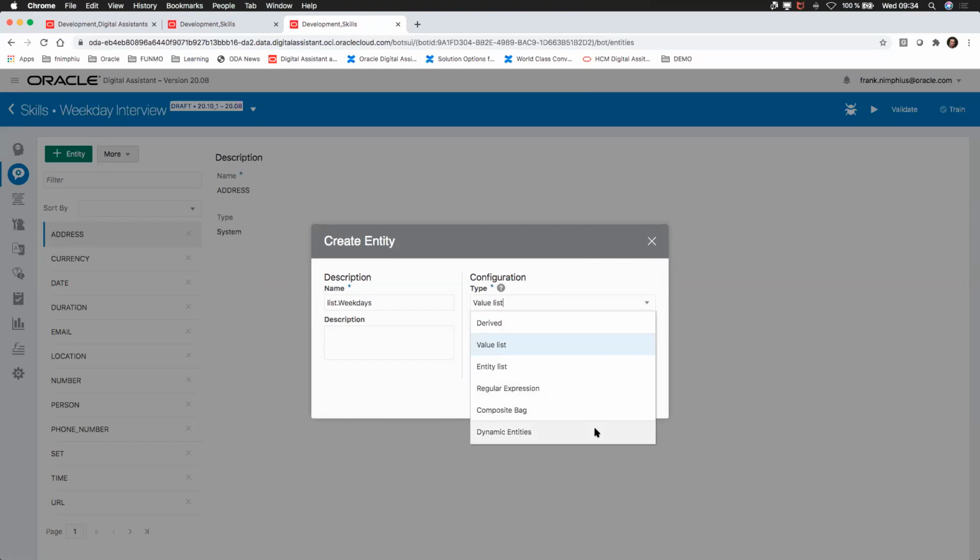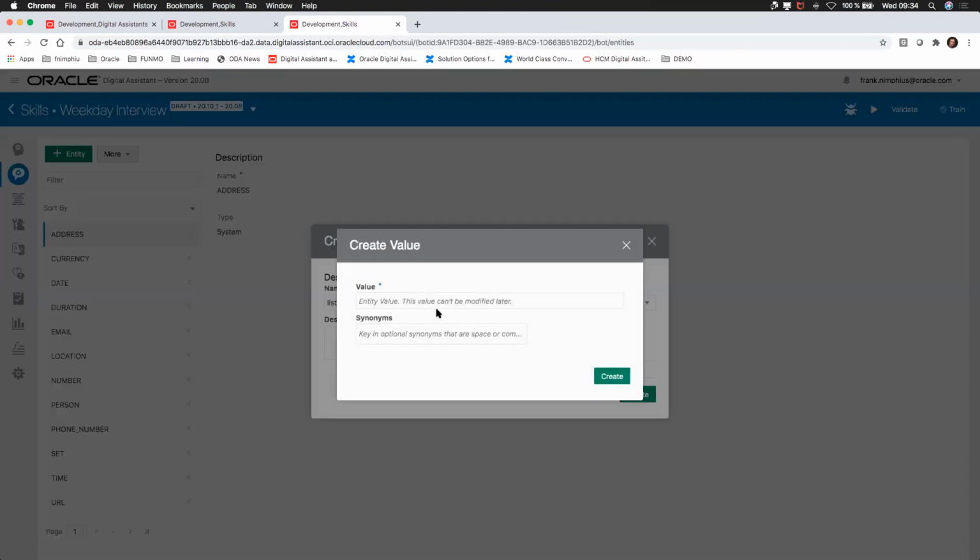So if you have a list of departments or offices and you want to update this for an expense report or for whatever else, then you can call a REST API and provision the value list from external, instead of always going into Oracle Digital Assistant to do that. And then everyone would be able to see the new values. So in my case, it's a value list, and for the value list, I add values.